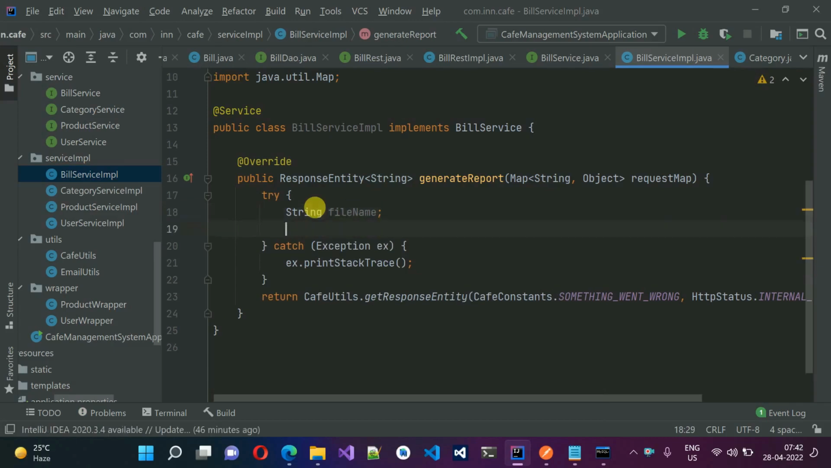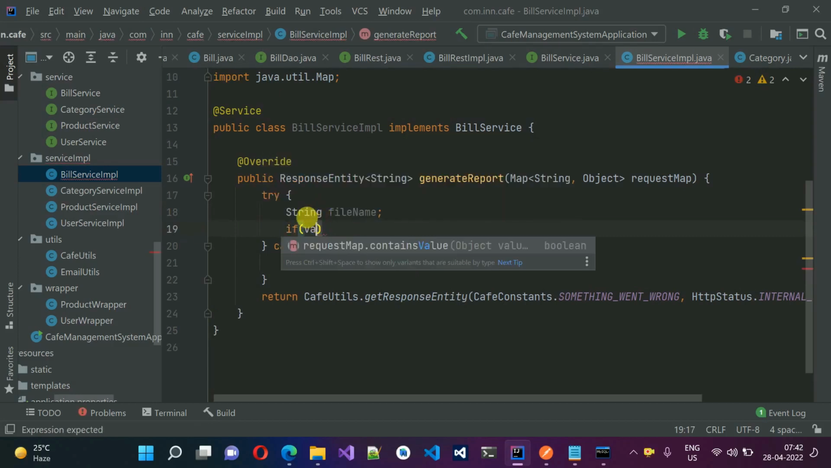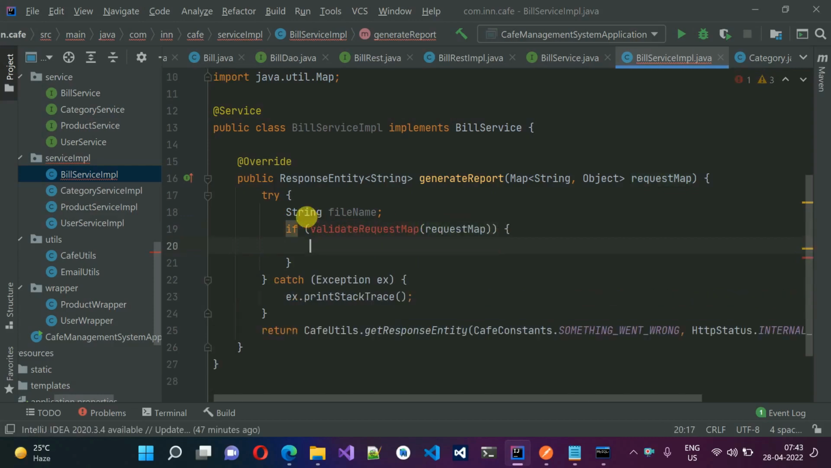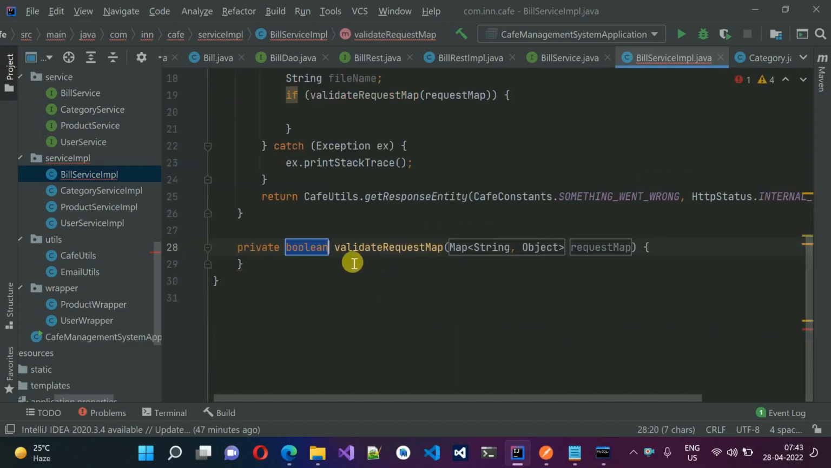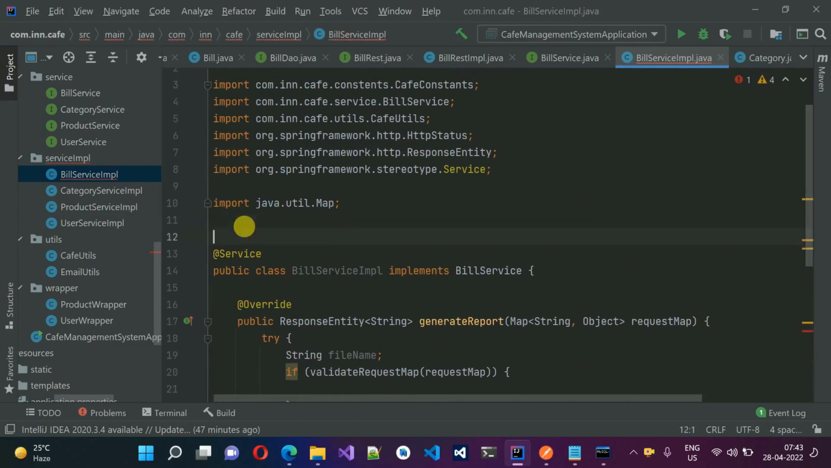So fileName, and first thing we will do is if, and I'm going to write one method that is validateRequestMap. We will pass requestMap inside this one, and if this is right then we will do whatever we want to do. So just click on this, create method, and it will generate one method over here that is boolean validateRequestMap. In this one, before we do anything, I'm going to put one annotation over here, @Slf4j, and this annotation allows us logging.